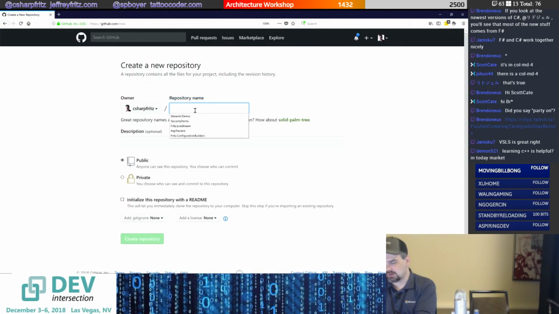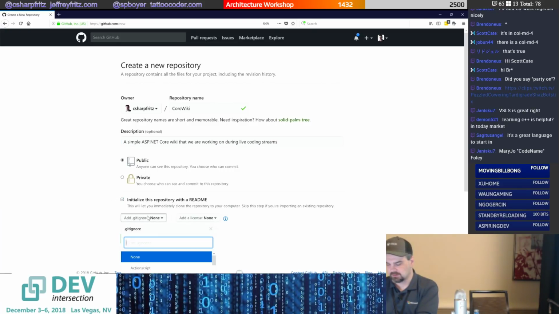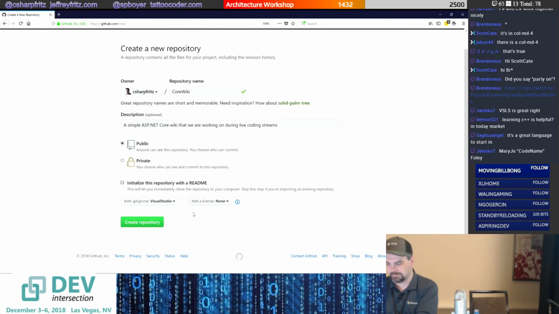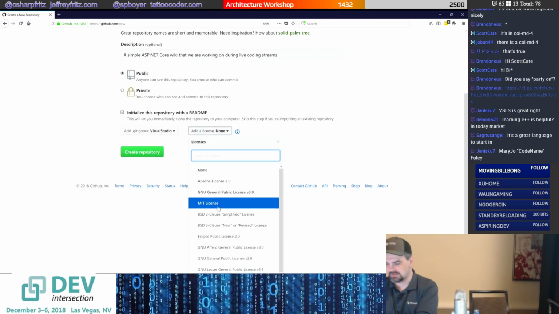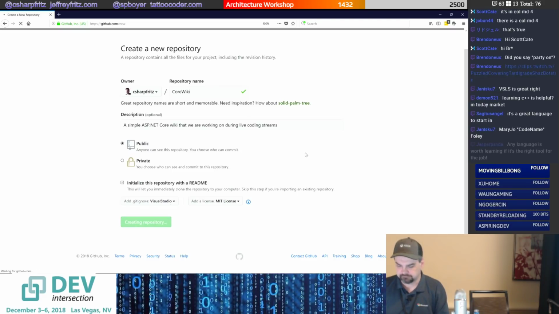Here we go. So I will call this core wiki, a simple ASP.NET core wiki that we are working on during live coding streams. It's going to be public. I'm going to initialize this with a README. We will start with a git ignore that's good for folks who are using Visual Studio. And we're going to make this MIT licensed. MIT license allows folks to copy and reuse your code, and it provides a little bit of friendliness for folks who have patents. And there we go.